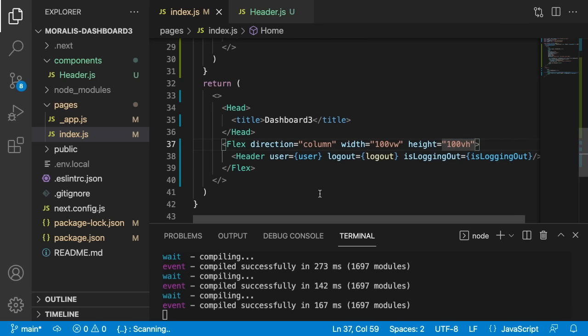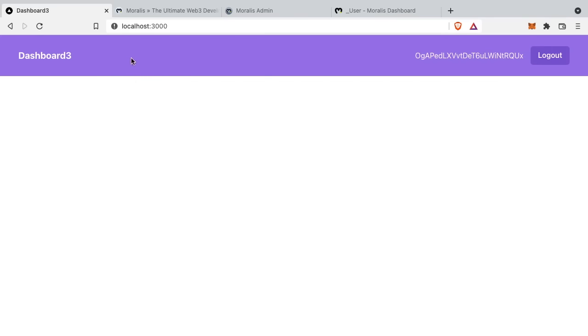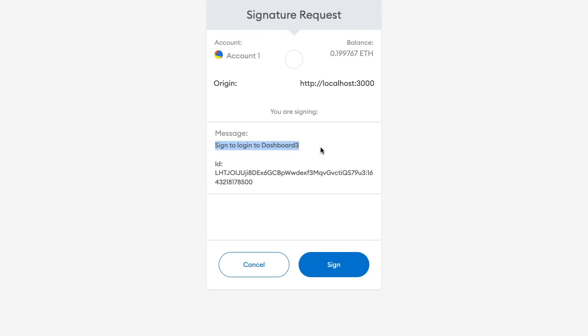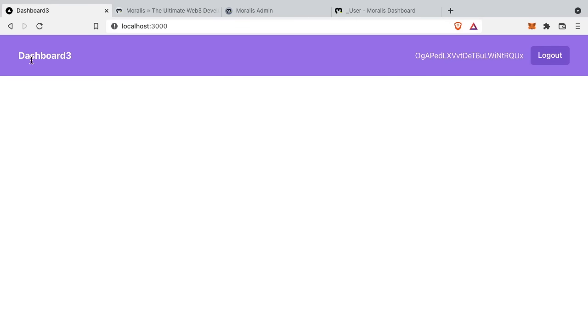Perfect. So our header is correctly set up. Everything is working. We have the login screen correctly set up too, so we can log in again. We have our message, we can sign this request, and we are correctly logged in. So we can start to create this, let's call it dashboard main components, and we will have just, as you saw in the intro, different tabs in which we can check the profile, the last transactions, then we can check the NFTs, we can check our balance, and we can send Ethereum too.